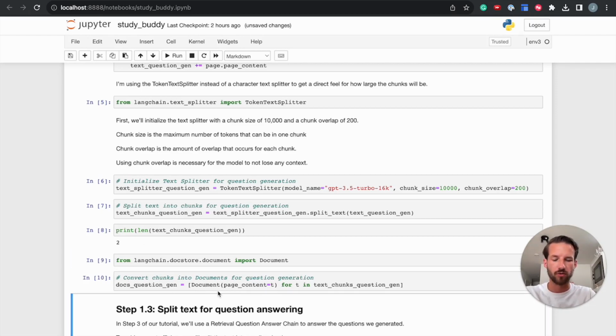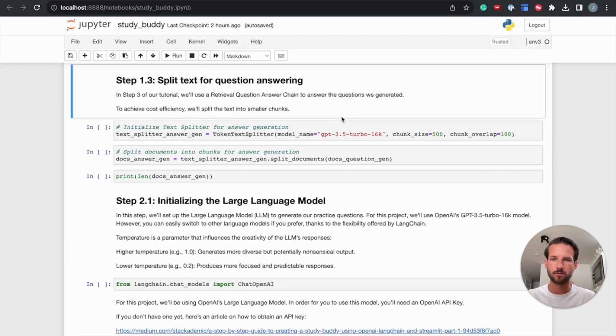Do that with another simple for loop to just transform those documents. So now we'll split the text for the question answering part. In here we want the chunk size to be as small as possible, because remember we're going to use a retrieval question answer chain, which will query a vector database, and it will ask a question to the vector database, find the most relevant chunks, and feed those chunks into the large language model. So we want it to be smaller because of cost efficiency.